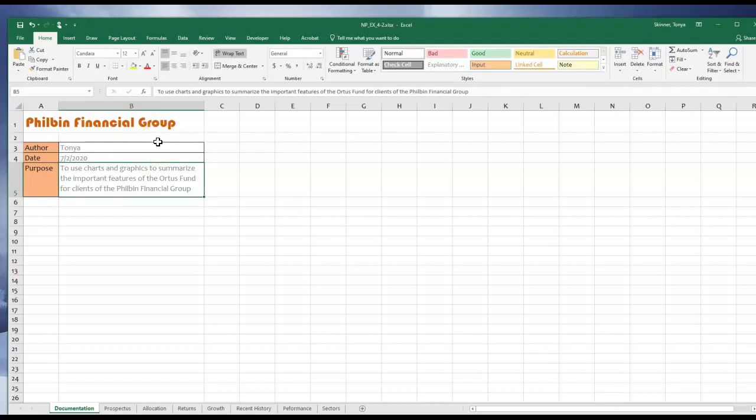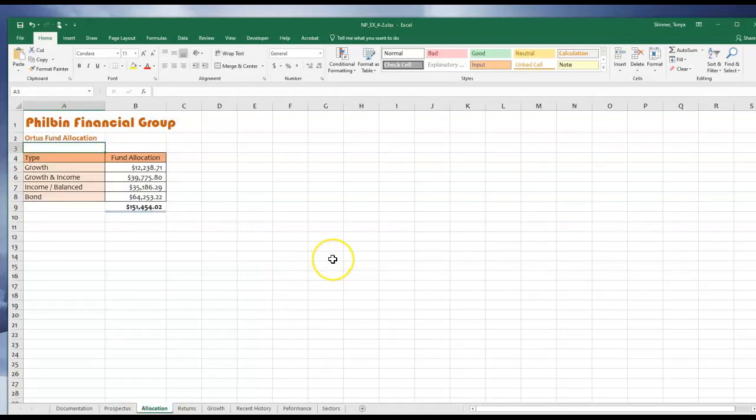Okay, the first thing we're going to do is create a pie chart. So I'm going to go to the allocation worksheet, and it says I'm going to create a pie chart from the data in the range A4 to B8. So I'm going to select that range. Not this one, because pie charts are to show parts of a whole, so we're taking all of these and showing them in their own individual pie pieces.